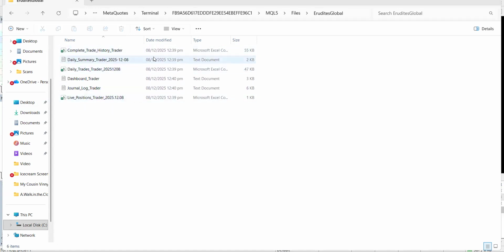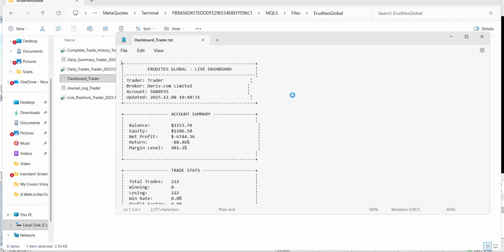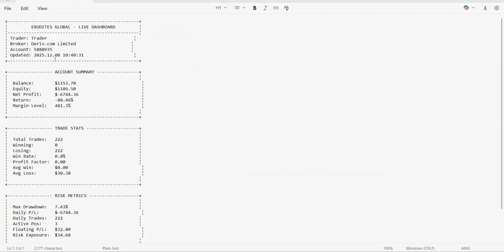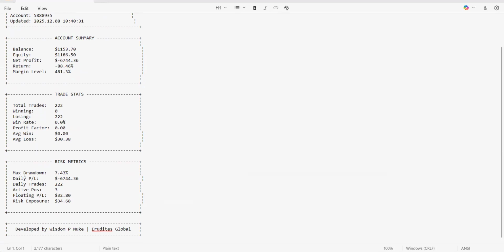Okay, the time, this is 12:40. So at 12:40, you can see this is everything that this has captured. On the dashboard, when you click there, it is able to show you everything: the balance, total trades that it has captured, average loss, and then the risk parameter, the drawdown 7.3, daily.